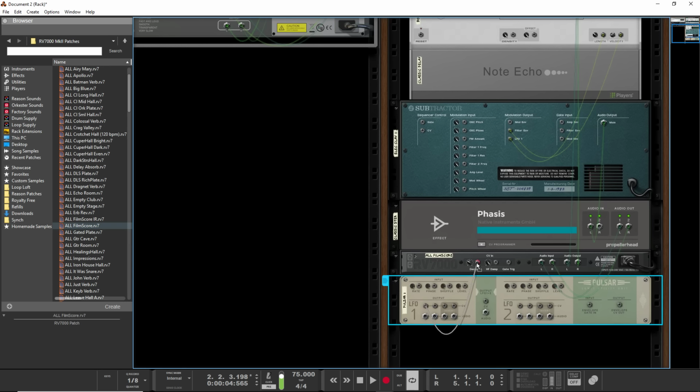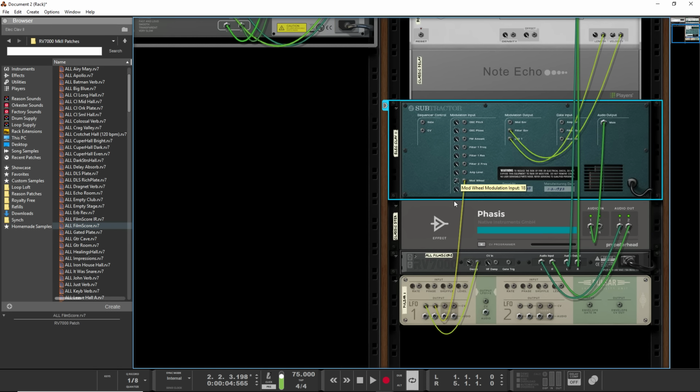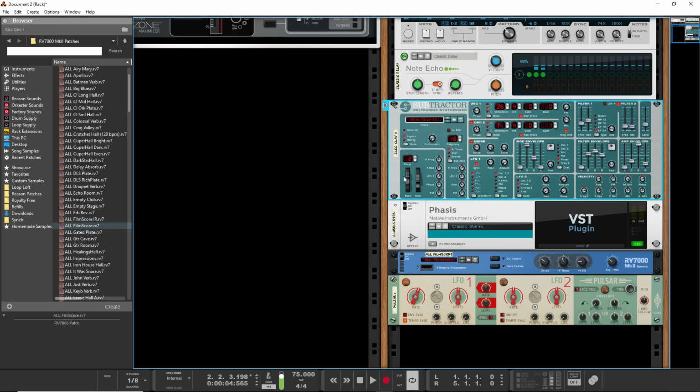But we'll do a pulsar, which is just another LFO. And we'll attach it to decay, and then I also want to attach it to the mod wheel. So this basically will automatically raise the mod wheel a bit, and it will automatically increase the length of the decay. Now this is probably way faster than I want. I want it to be kind of slow, pulsing.